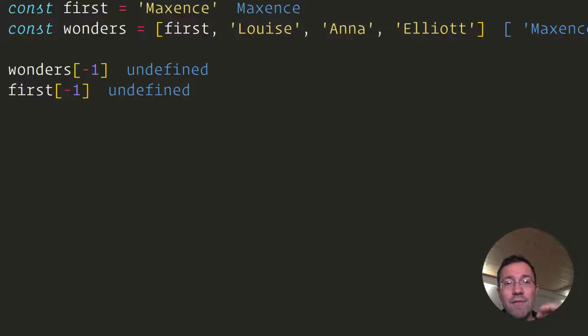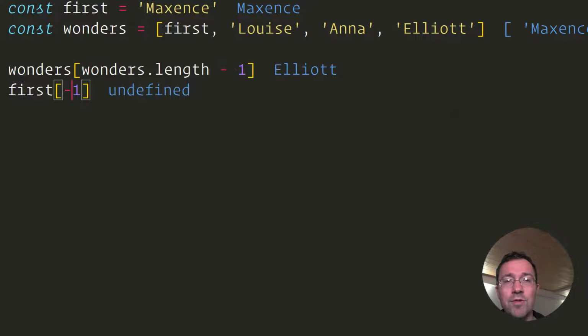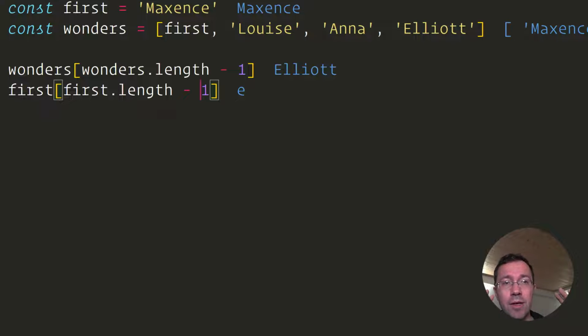So that leaves us having to add that kind of thing like wonders.length and first.length, and that's very verbose, very repetitive, especially if the name of the array or string is fairly long. That yields a very, very long expression that doesn't feel good. So how can we improve on this?